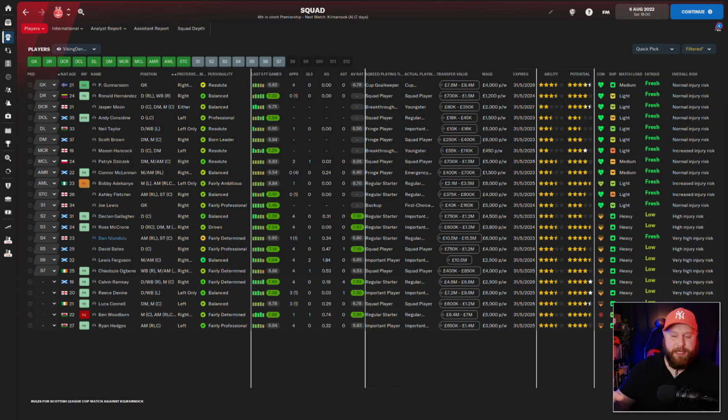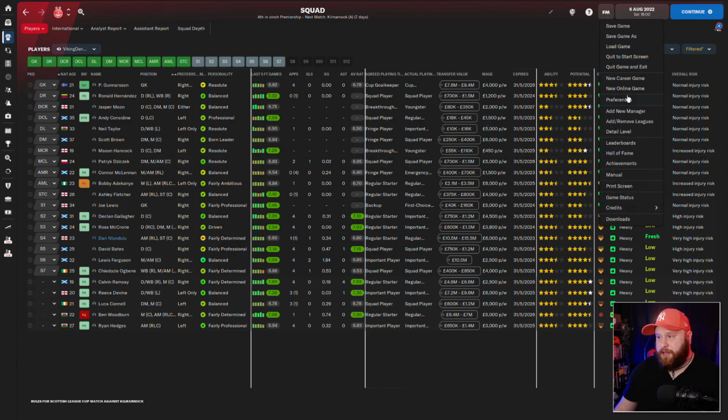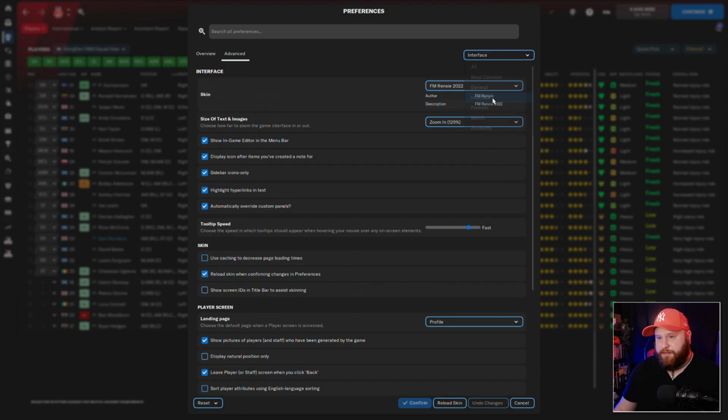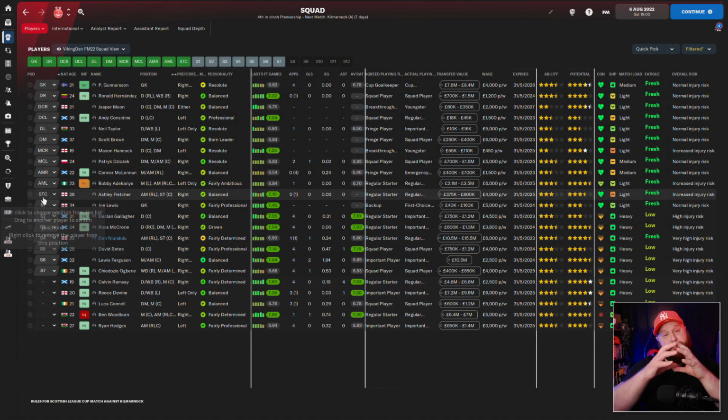So it is worth noting that to get this bigger view, I am using a 1440p monitor, but I am playing at 120% zoom. So it is almost the same as 1080p. The big thing is I'm using the icons only on the side panel. So to get this, you can go into your preferences and you can go into advanced, you can go into your interface, and then there is sidebar icons only. So you use that, it brings up the little icons here, it gives you more screen real estate and gives you more room to view these.